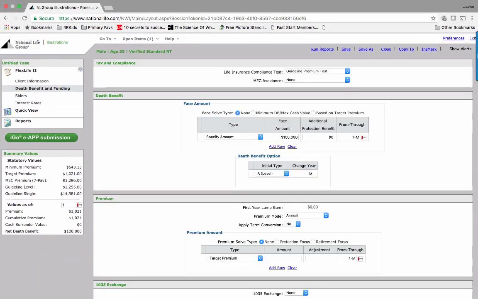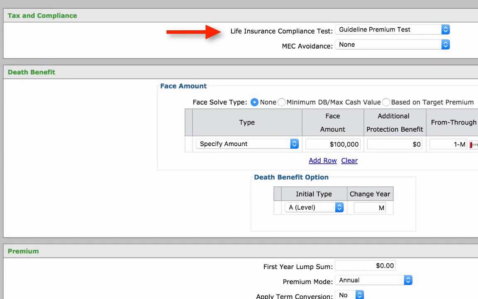When we do that, it brings us right here. Now we're going to take it from the top once again. Under tax and compliance at the top, it says life insurance compliance test, leave it alone under guideline premium test. MEC avoidance, leave it at none. And then we just go down to where it says face amount. In this example, I don't want it to solve for anything, so I'm going to specify. So I'm going to leave it at none.